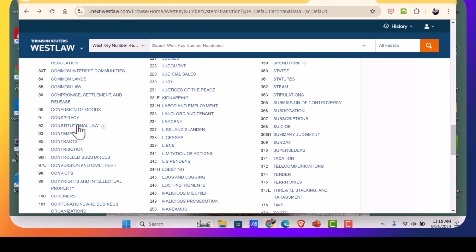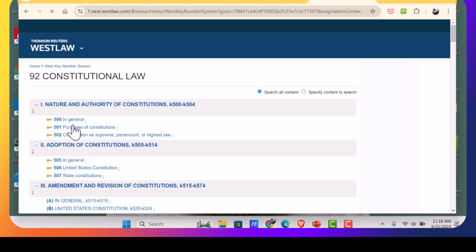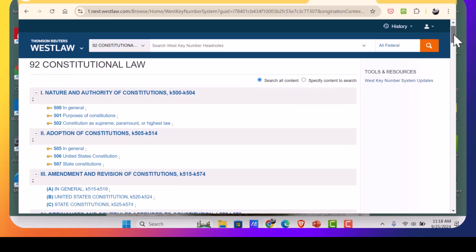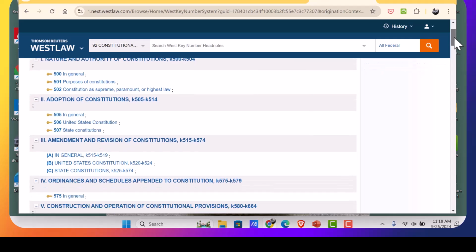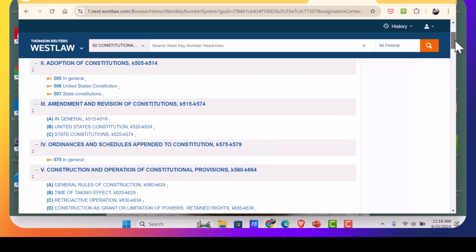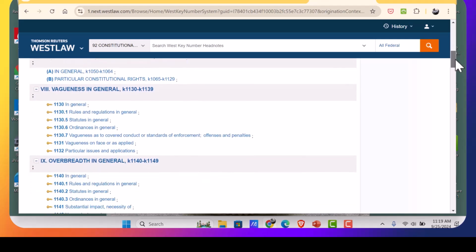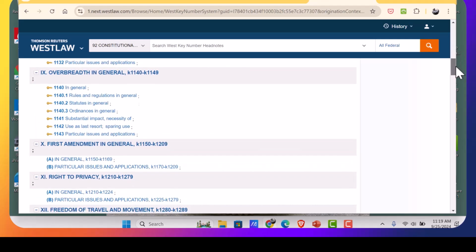And when I do, it will open up and show me all the subtopics along with either further divisions or the actual key numbers under each subtopic. Anywhere you see the little box to the left that has either a minus or a plus in it, it can be clicked and either opened further or closed.